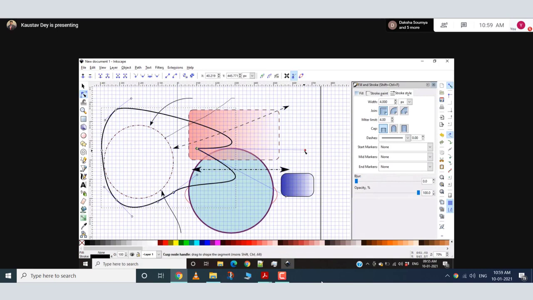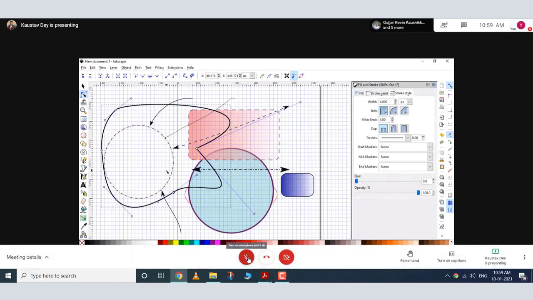So is everyone okay with the freehand tool and how to control the shapes of freehand, smoothing it out, and using the tangents to control the shapes? Is it okay for everyone? I'd like to add one more thing.